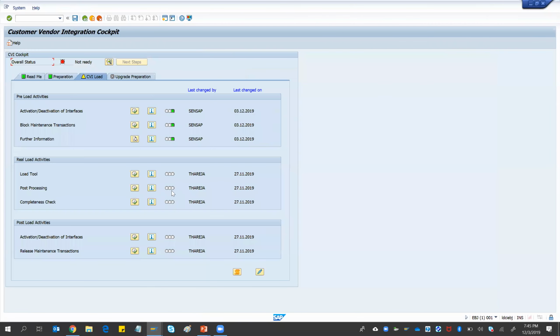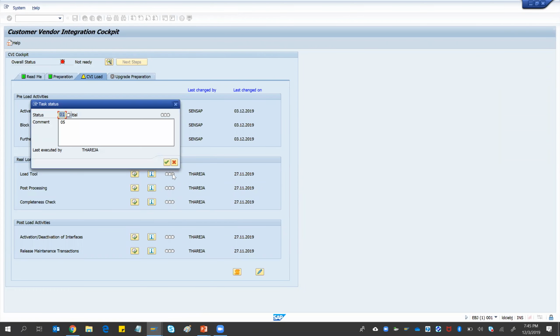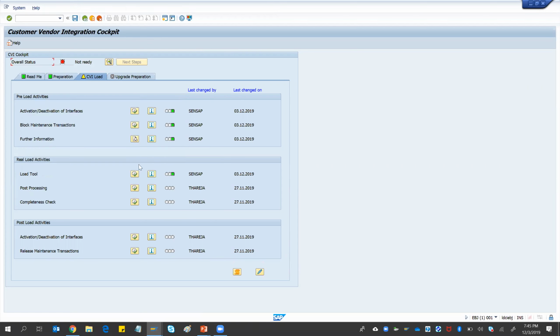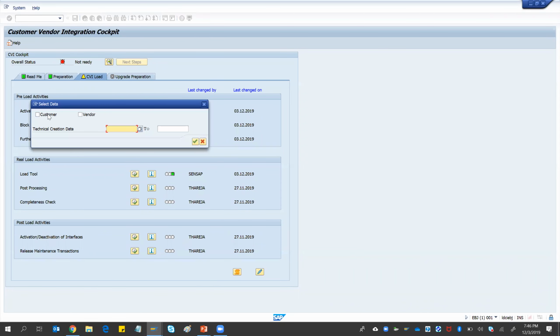This is a tool I'm supposing would be familiar to many of you because this was the standard solutioning available prior to the CVI cockpit. And now this has also been integrated into it, followed by the post-processing, because the load tool will give you errors. And to correct the errors, you need to access the PPO framework, which is here from the CVI cockpit.